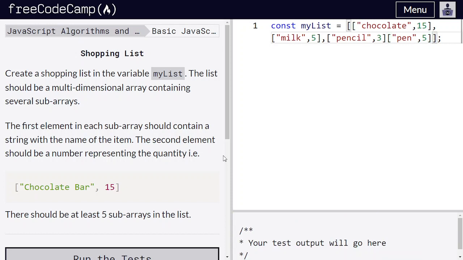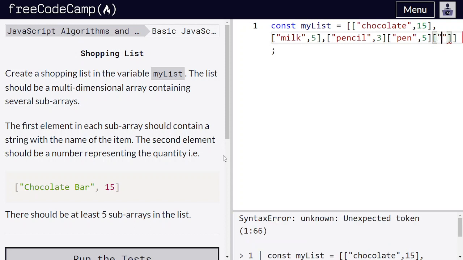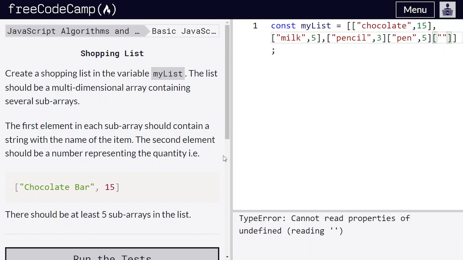So now we have 4 sub arrays. We need to have one more. So let us type apple, 3. So we have got this much of characters.